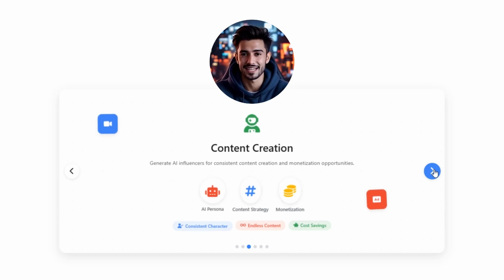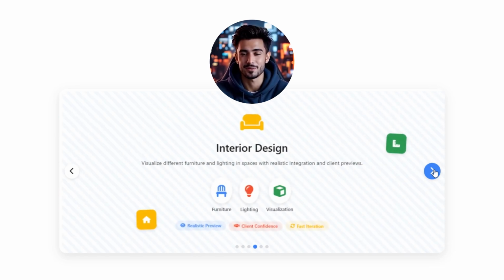You can generate a dedicated AI character for product promotion, creating an endless stream of original content for social media without the logistical challenges and costs associated with human influencers. The model's consistency ensures that the AI character's likeness is maintained across all posts, building a recognizable and engaging presence for your brand.